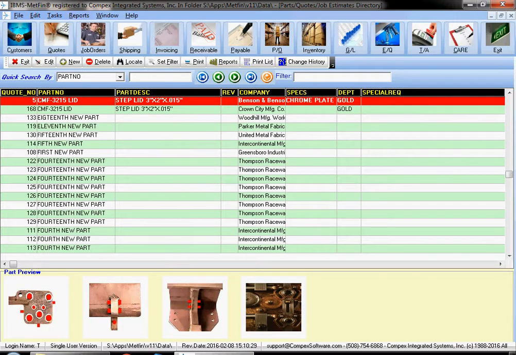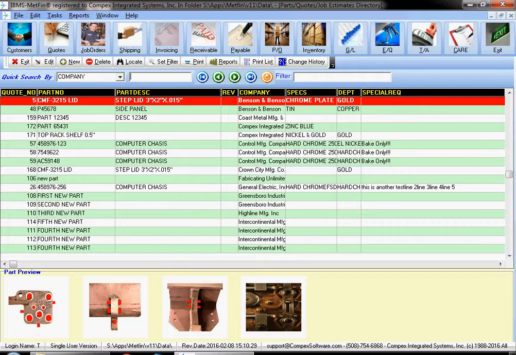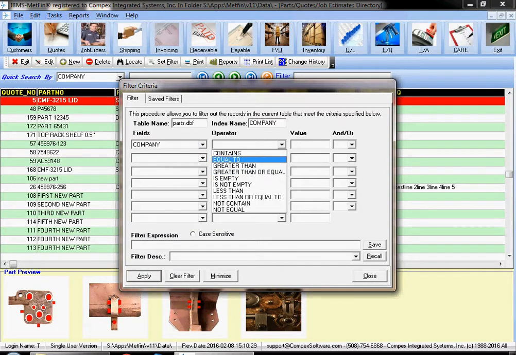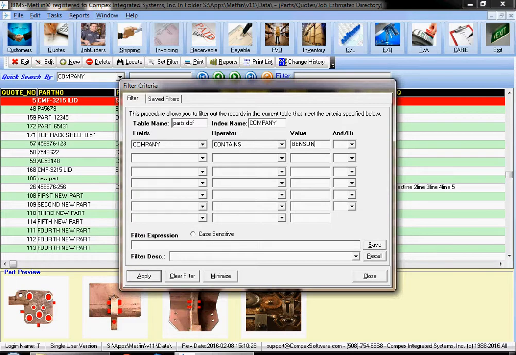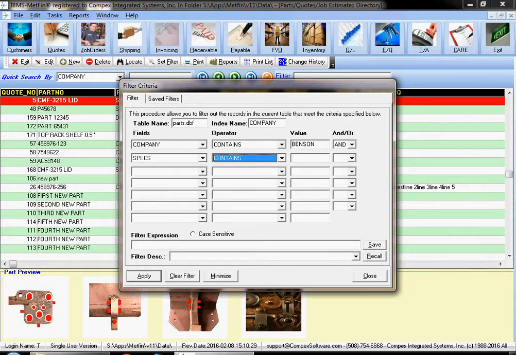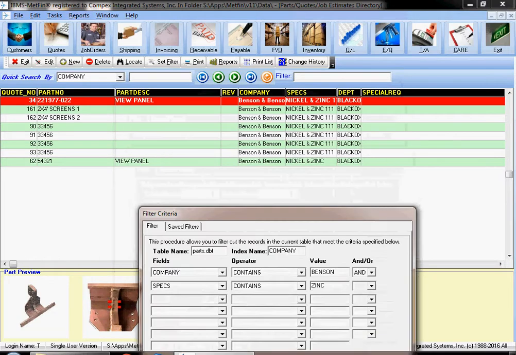So if we need to look up by quote number, part number, company, we can do that. We can also use the set filter. So let's say I want to see just parts for a particular company. I can do that. And last time we only talked about filtering by one condition, but I do want to show that we can filter by more than one. Under this and or, we can specify if we want the part to meet both conditions or either condition. So in this case, I only want to look at parts that meet both conditions. So I'm going to filter by company and by spec. We'll go ahead and apply that. And you can see that we have some parts there.